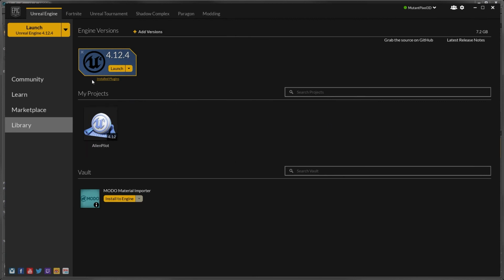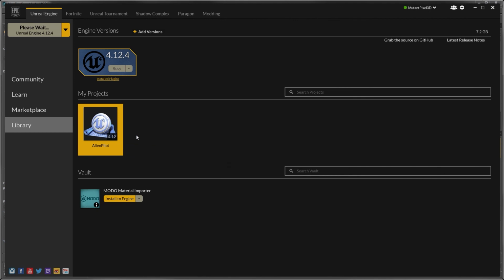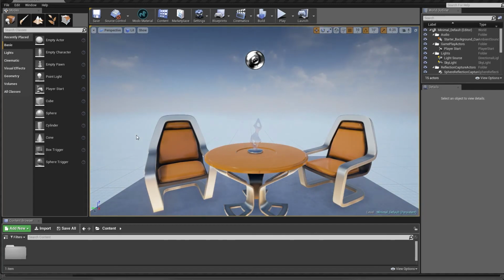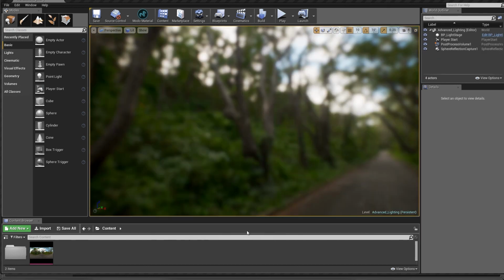Now we can go back here to the Unreal launcher, and I'm going to double click on my Alien Pilot. And we see right off that this is our plugin right here. The Moto Material Importer is what we're going to be using to import that. So let's go back up here to File and open that level for the advanced lighting that we created.